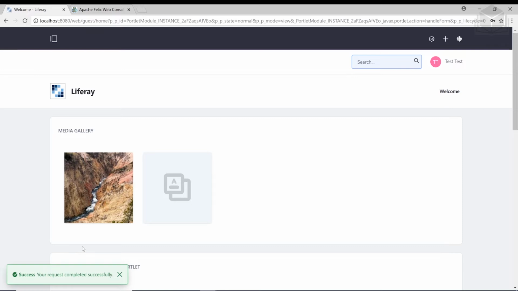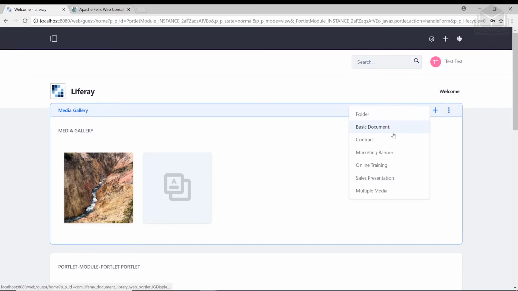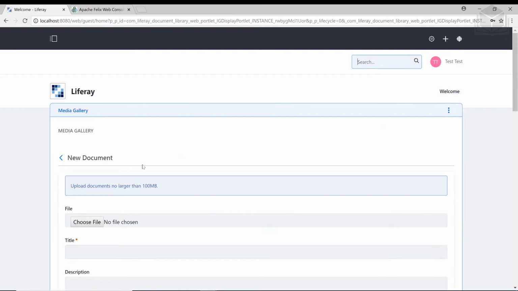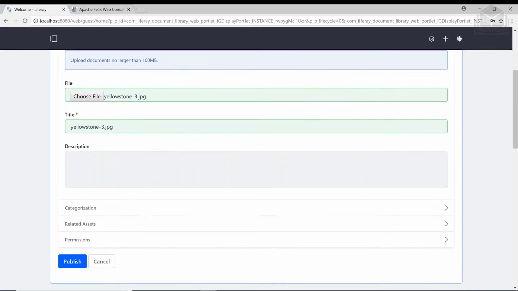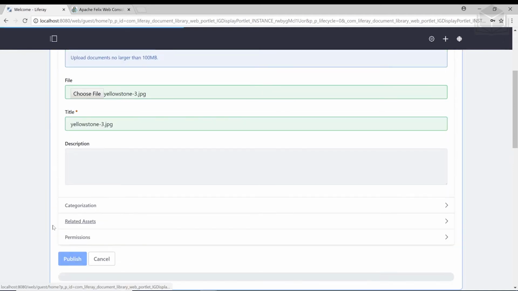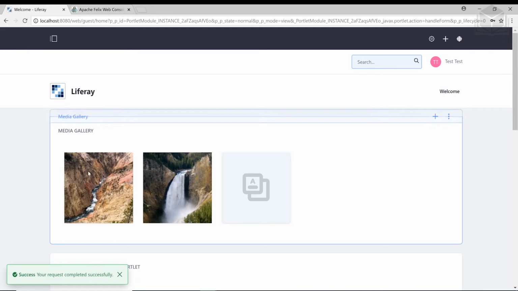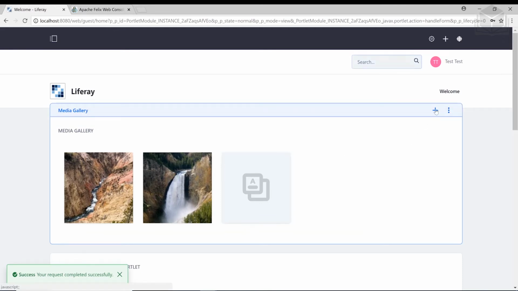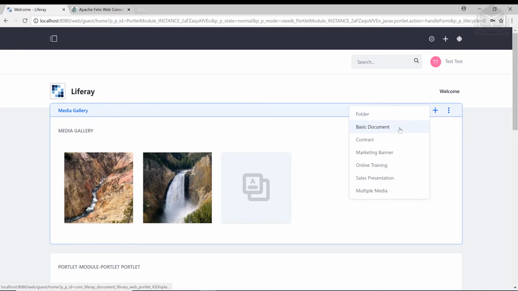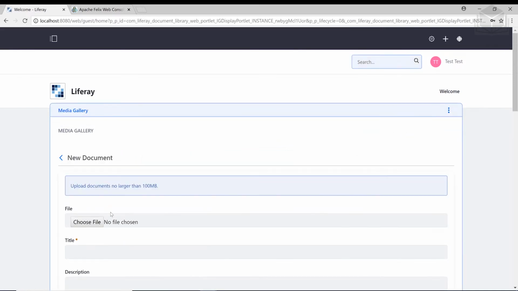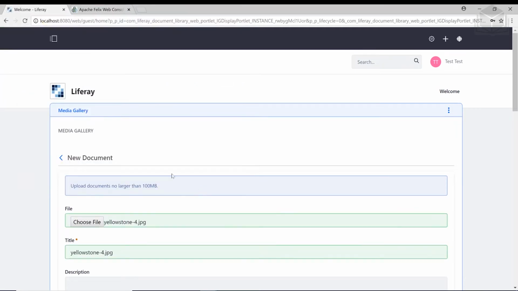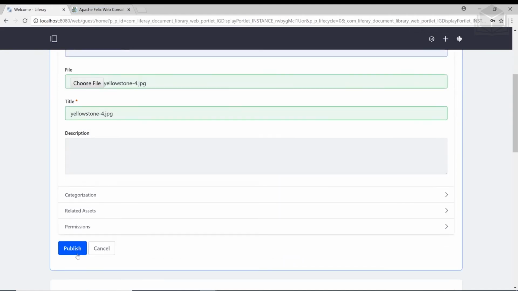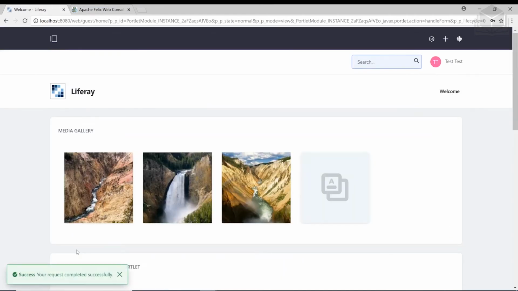So once it's successful, let's go ahead and do this a few more times. All right, choose file, Yellowstone number 3, open, and then publish again. And if you got the hang of it, go ahead and jump ahead. You can go faster than me if you so desire, no worries there. And then we'll do this one more time. Choose file, then Yellowstone number 4. Scroll down a little bit, click publish one last time.